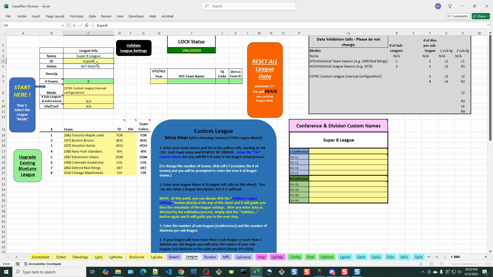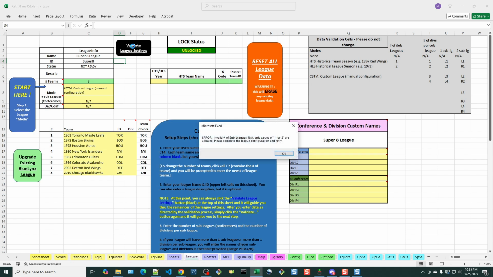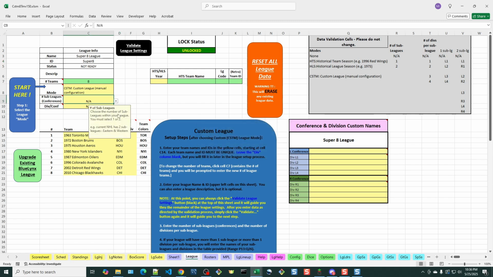This league ID never really shows up anywhere in the different sheets. It's all really under the hood, so it doesn't need to look pretty. So don't worry about that. So now I have my name and my ID. I'm going to leave these blank right now, but I'm going to click this black button like it told us to. You can see here it says error, invalid number of sub-leagues. Only one or two are allowed. So let's go over here, and it points us here.